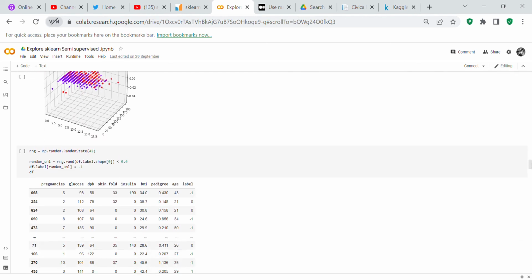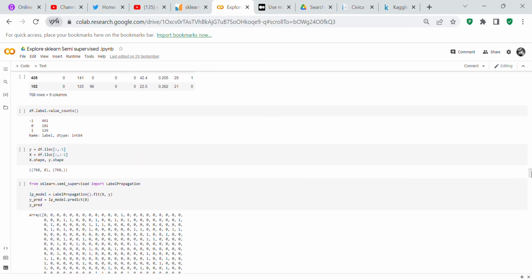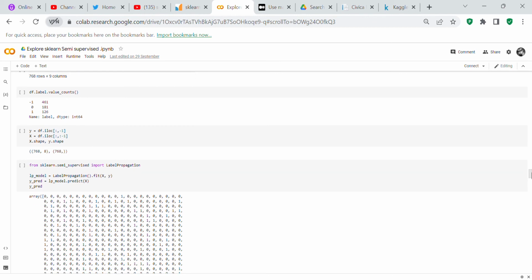So we look at DF value counts. You can see you've got -1 is 461, 0 is 181, and 1 is 126. So -1 is part of the value counts.